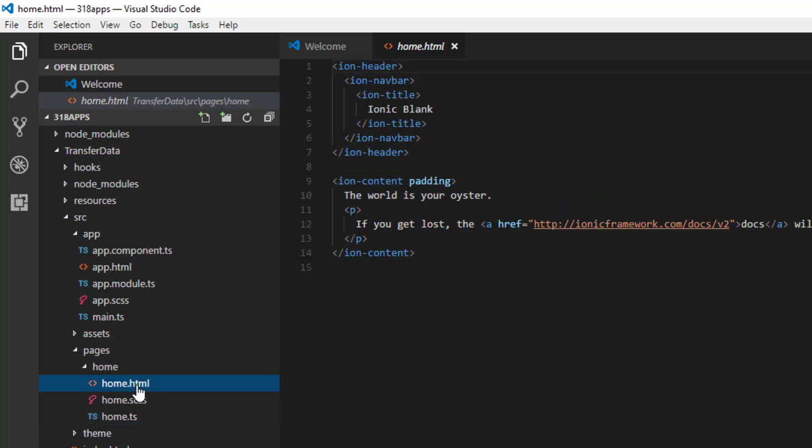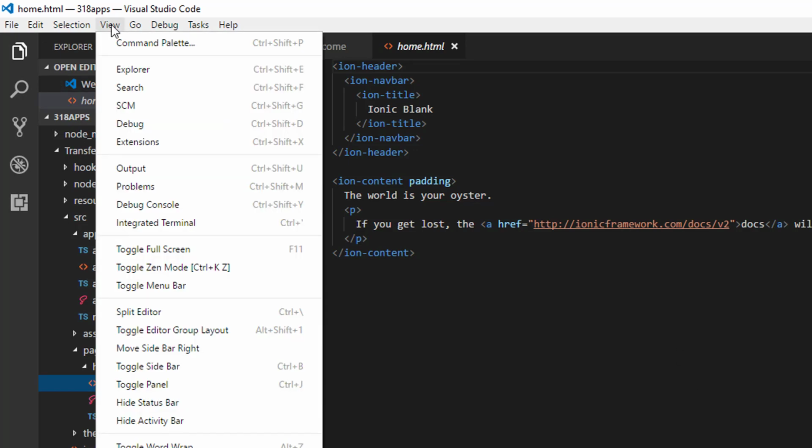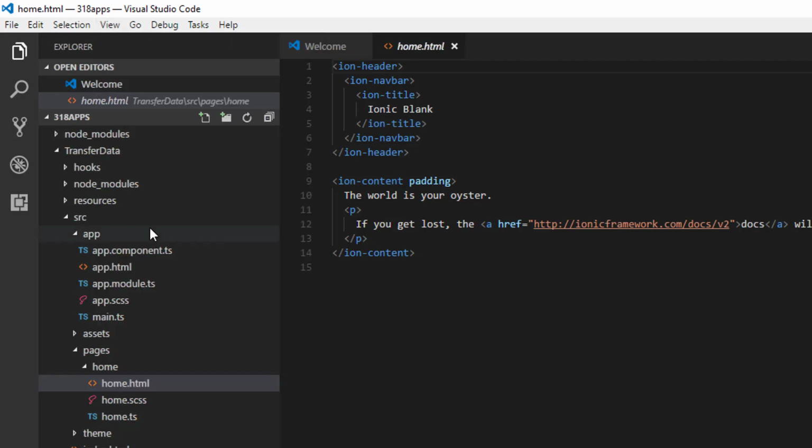On the HTML page, you can see that this home page is expected to display the text, "The world is your oyster. If you get lost, go to this link." So that's really good. So we can actually now test our app, and the way in which we're going to do that is going by View, Integrated Terminal. Now you can also press the Control button and the apostrophe sign, which is underneath the @, and you will get the terminal.